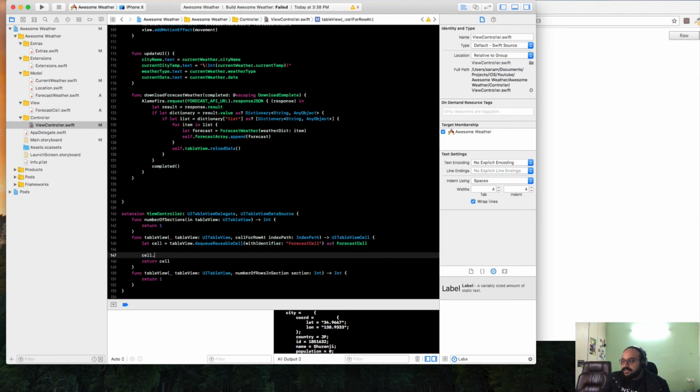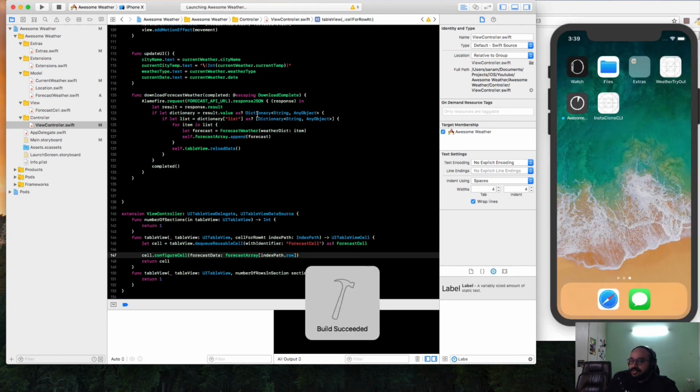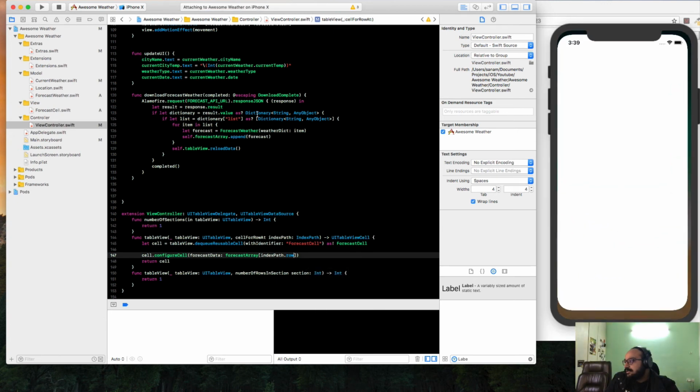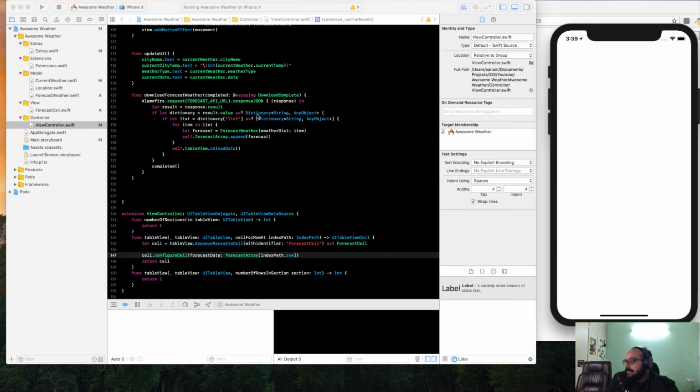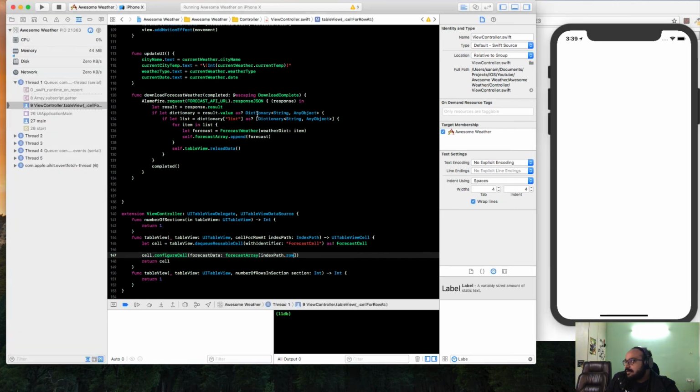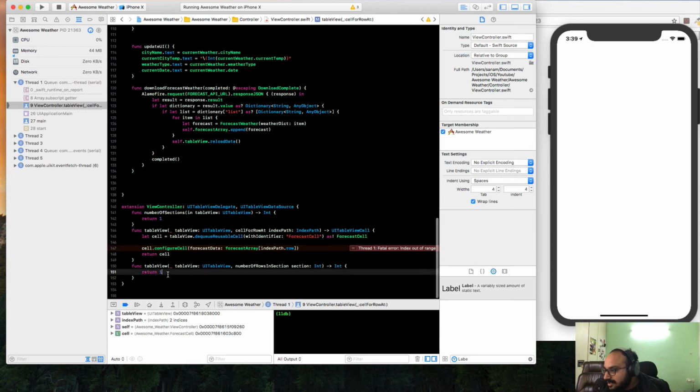The function has changed now. So cell.configure cell, and the data it needs is the forecast array of index path dot row. So this is what we need to do. I think this one should work now, but let's see. I think it might not work. Yeah, it crashed because we did something wrong again.